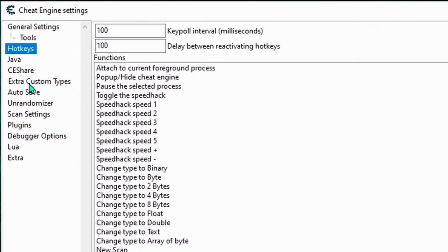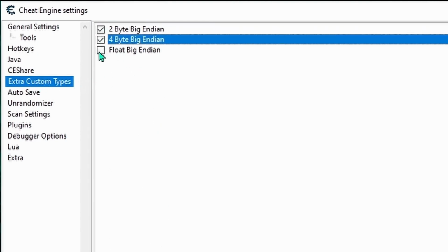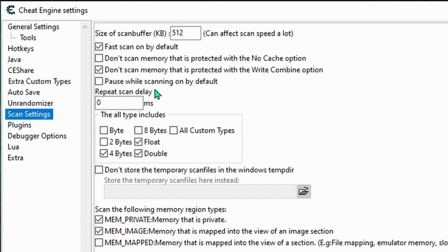Now go to extra custom types. If you want to use Cheat Engine for emulated games, then you need to select these options as well. Now go to scan settings. Select the pause while scanning option on by default. This will pause the game while scanning is happening. Check all boxes here. If you are going to hack an emulator game, then you need to check all custom types as well. For now, we don't need this.